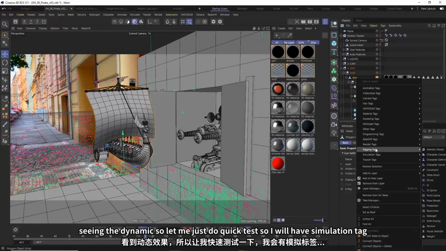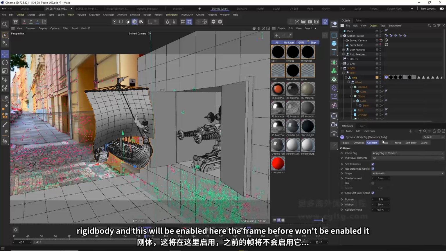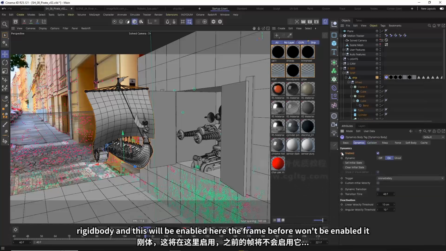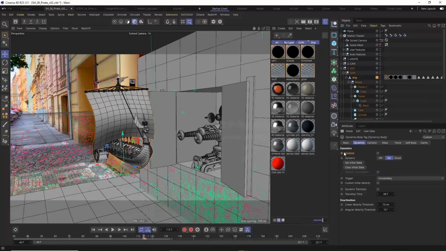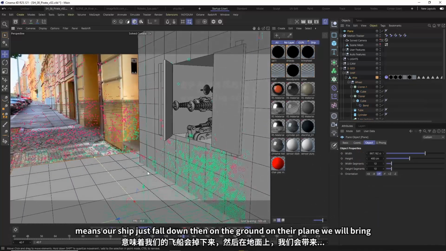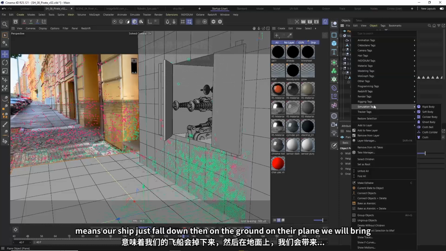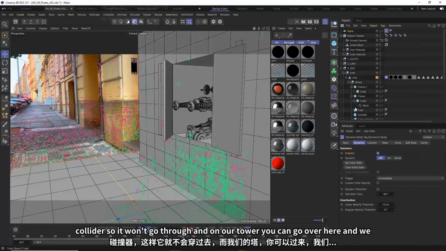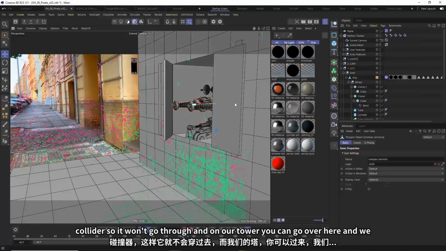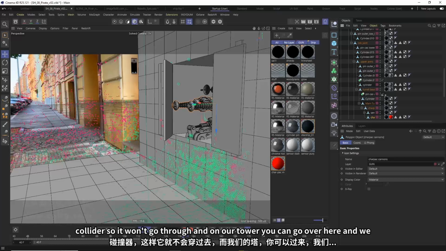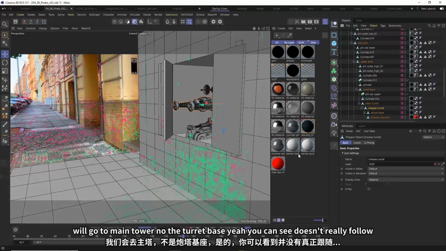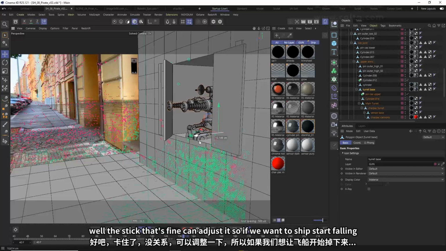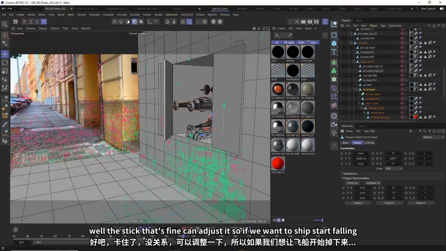So let me just do a quick test. So I will have simulation tag, rigid body, and this will be enabled here. The frame before won't be enabled. It means our ship just falls down. Then on the ground, on the plane, we will bring a collider, so it won't go through. And on our tower, if we go over here, we will go to main tower. No, the turret base. Yeah. As you can see, it doesn't really follow the stick well, but it's fine. Can adjust it.